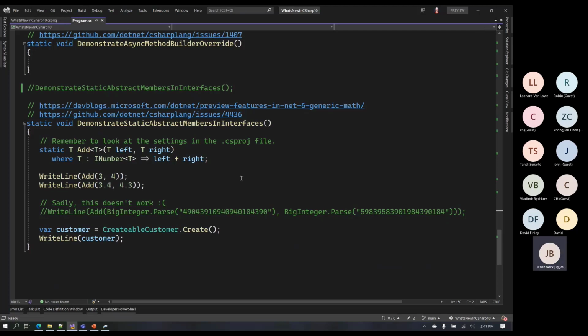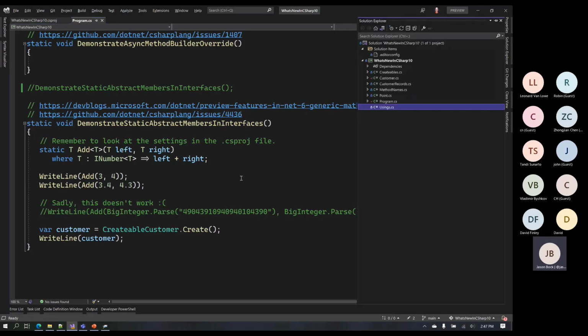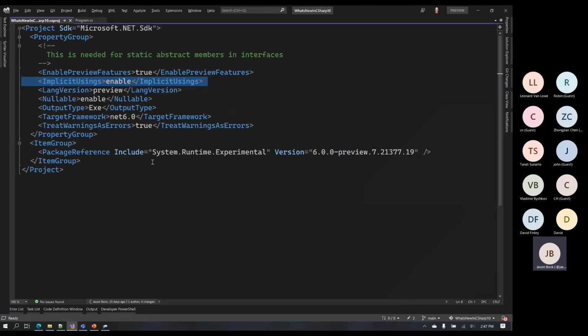Static abstract members in interfaces, again, is a preview feature. The way to enable it is you come back into the proj file and you say enable preview features. Now, this just enables it, and so you could define your own static abstract members. But one of the areas they're trying to target with this feature is generic math and numerics. So they've also provided a package that you can use if you want. This isn't required for this feature, but if you want to see how this works with numbers, you can reference this package as well.